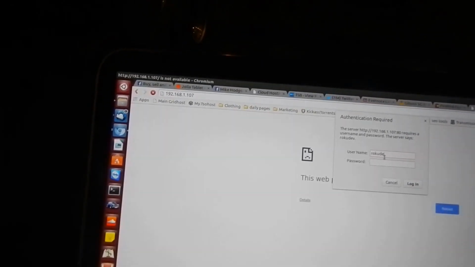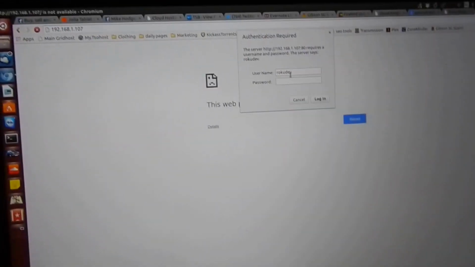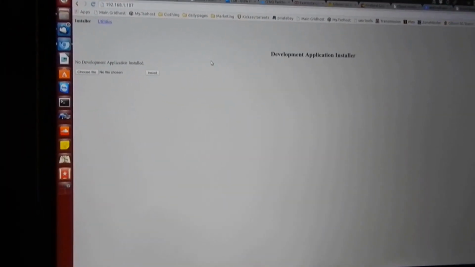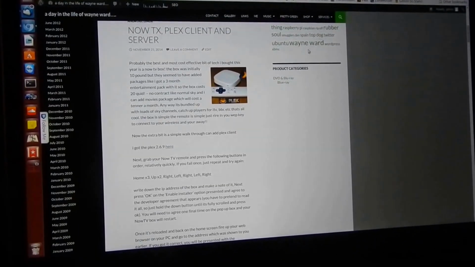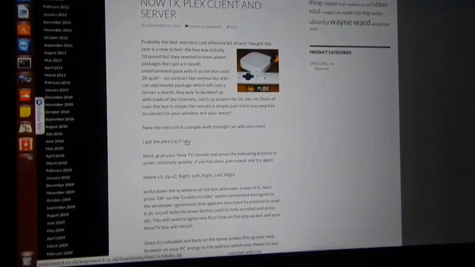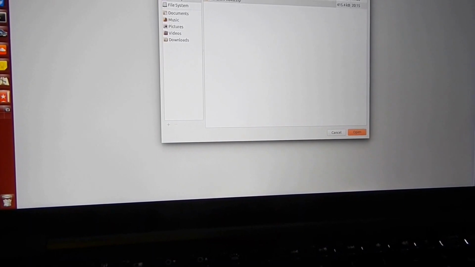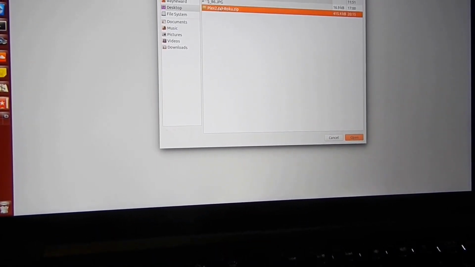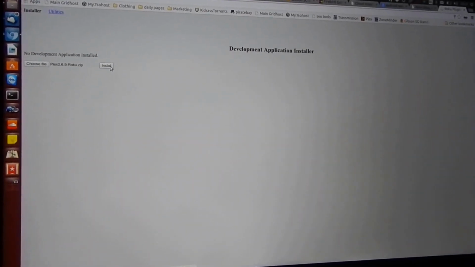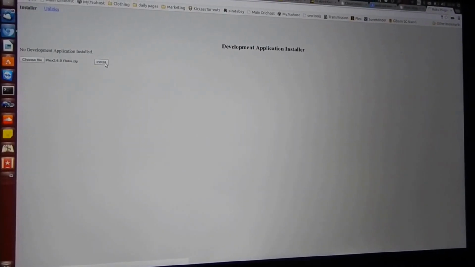Asking us for a username and password. So obviously, RockUDev, which it said, and then the password what I put in, so I'm not showing you. There we go. So it's basically asking us for the file, which on my blog it tells you you can download the file there. That's the latest version at the moment, 2.6.9. There might be a newer version than that, so I'll browse for that, double click on it, click install. And then in a minute it should come up on the Now TV.